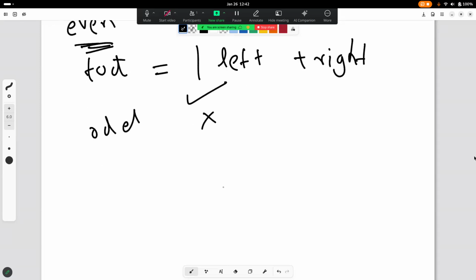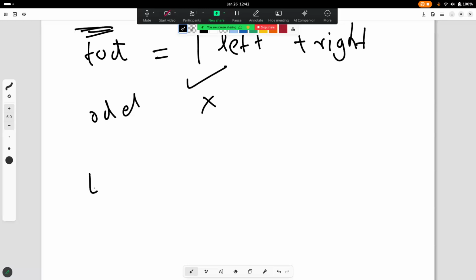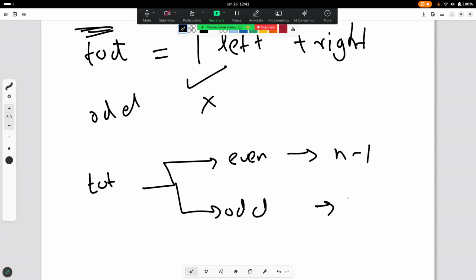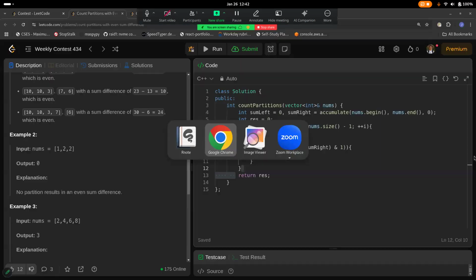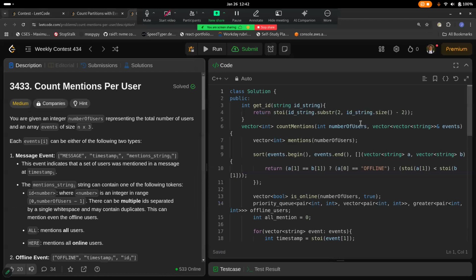So basically, you could also have something like: if total is even, then your answer is n minus 1, the number of partitions. If total is odd, then your answer is 0. No partition is a good partition. That was one more slight observation with this problem. Let's move on to the next problem.